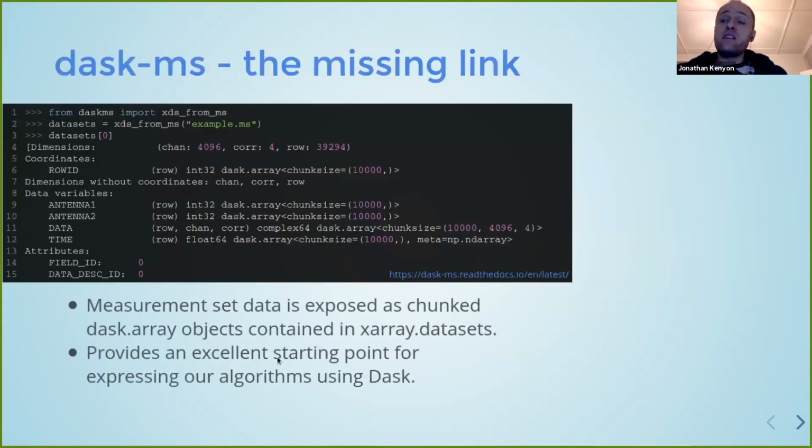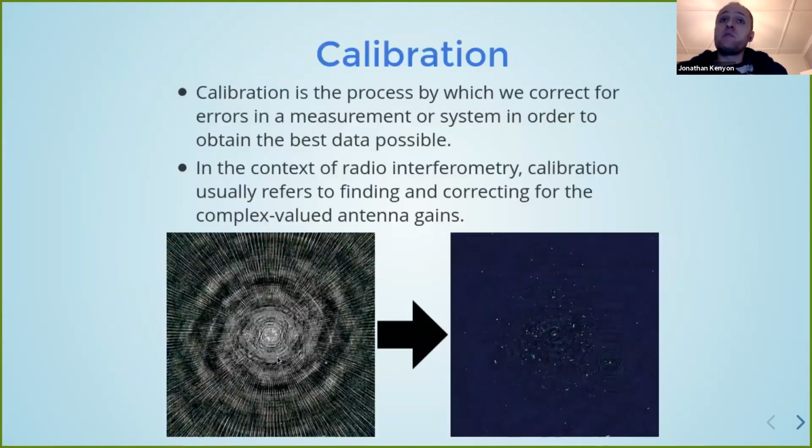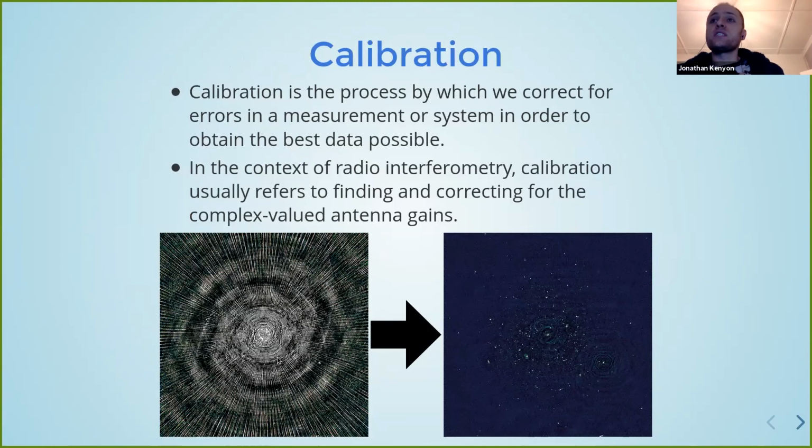In my particular example, the algorithm I'm interested in implementing is calibration. The way I do calibration in general is relatively simple, and we'll get into why that's important in a moment. Calibration in general is the process by which we correct a measurement or system so that we can ensure the best data is coming out. In my particular case, and for radio interferometry specifically, it boils down to determining the complex valued antenna gains.